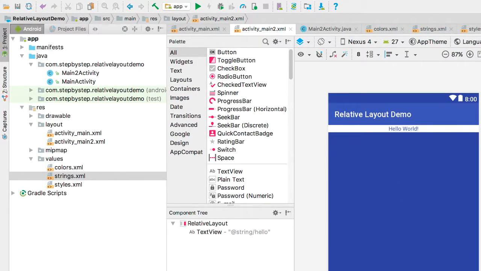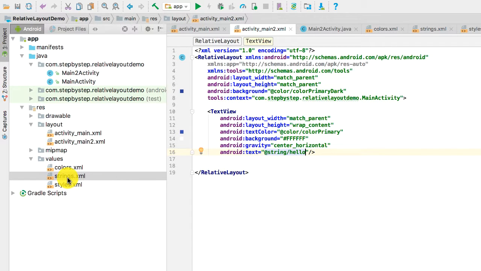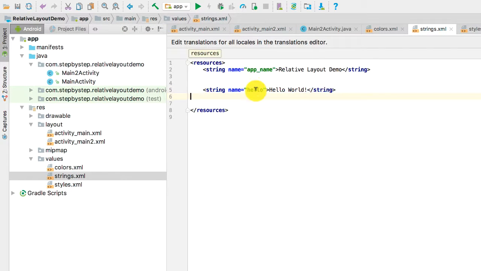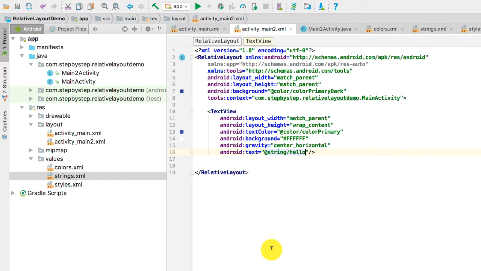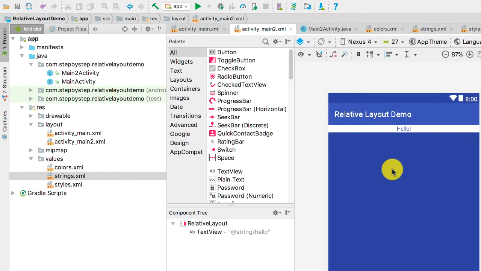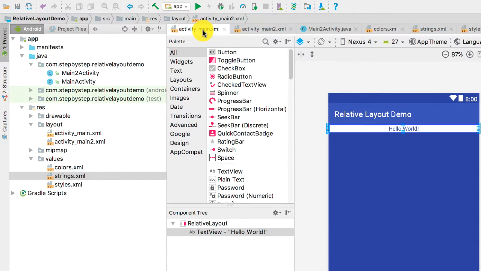For this, we don't have to type. We just go to the strings.xml and change this hello string to the value that we want. If you go to activity 2, then it's changed to hello with the exclamation point. But your activity main, since you have hard coded it, does not change. And so what if you have a lot of this? It's very difficult to maintain.